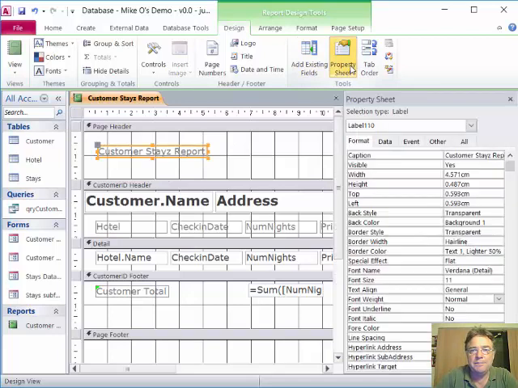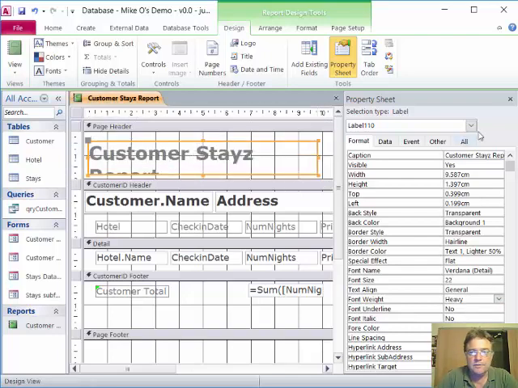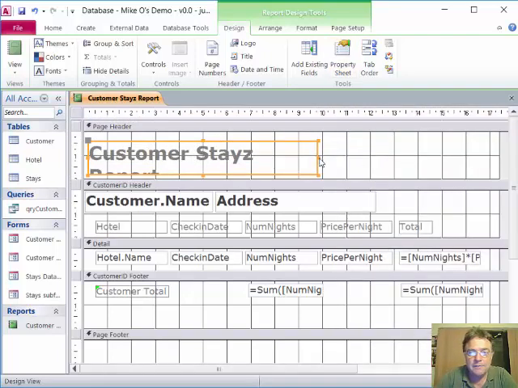Bring up our property sheet. Change the font to something big, 22. Sounds fair. We'll make it a heavyweight. Okay, and we'll expand that right out. Let's just close our property sheet for now. Stays report. There we go. So that's our report header.